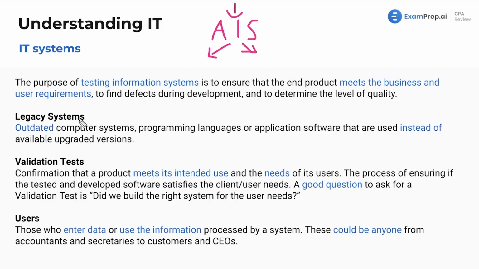What's a legacy system? Well, if you're still using, let's say, Windows XP or Windows Vista, one of these older operating systems, that's what a legacy system is. It's an outdated computer system, programming language, or application software. If you just never updated your Microsoft Office, if you're still using Microsoft version from '97, that's a legacy system. I know it's nice to get familiar with something, and I know change is hard, right? But it generally is good to update and use the newest version of something.